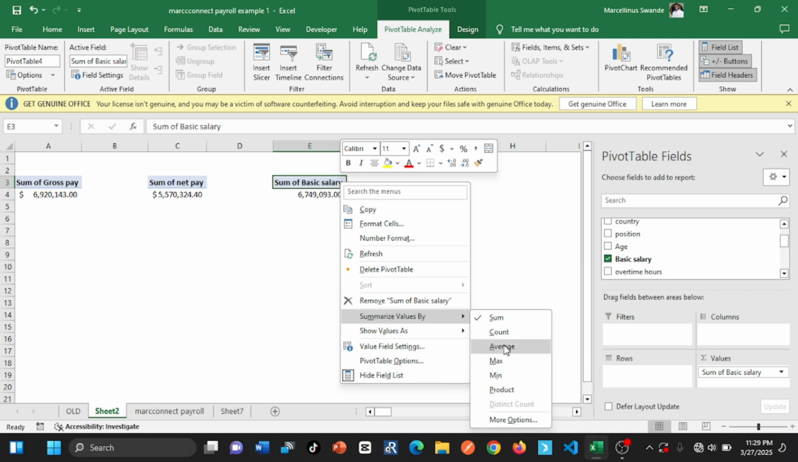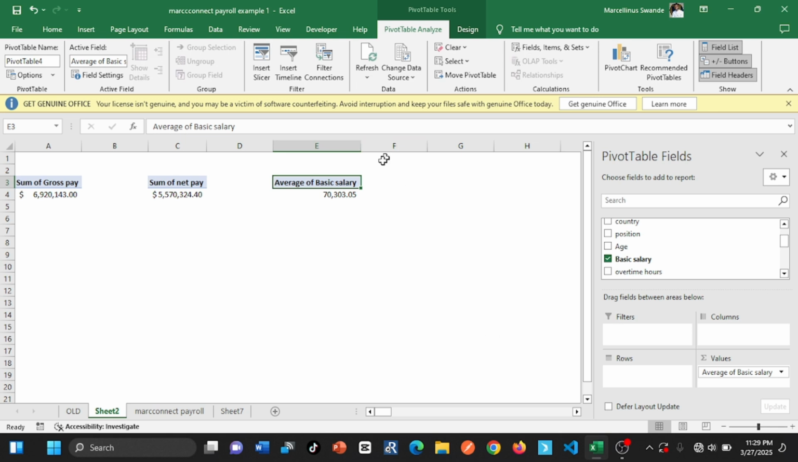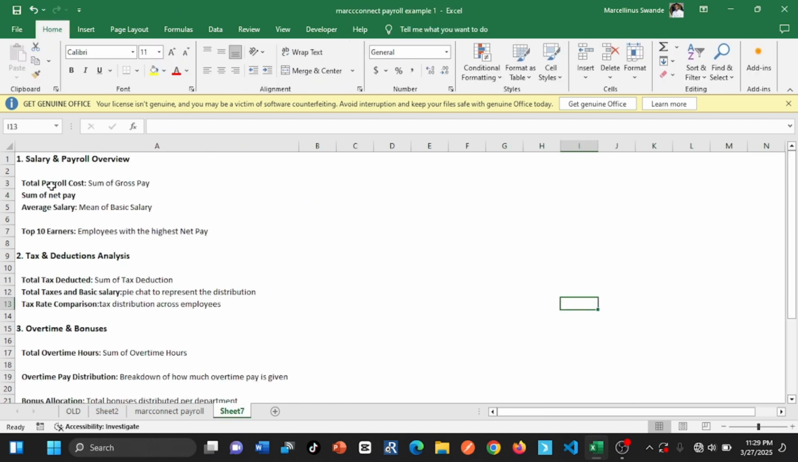So we are looking for average. So here you go, you have average here. Good. So the next thing we're going to do, let's check. So just have everything is very smooth and easy.